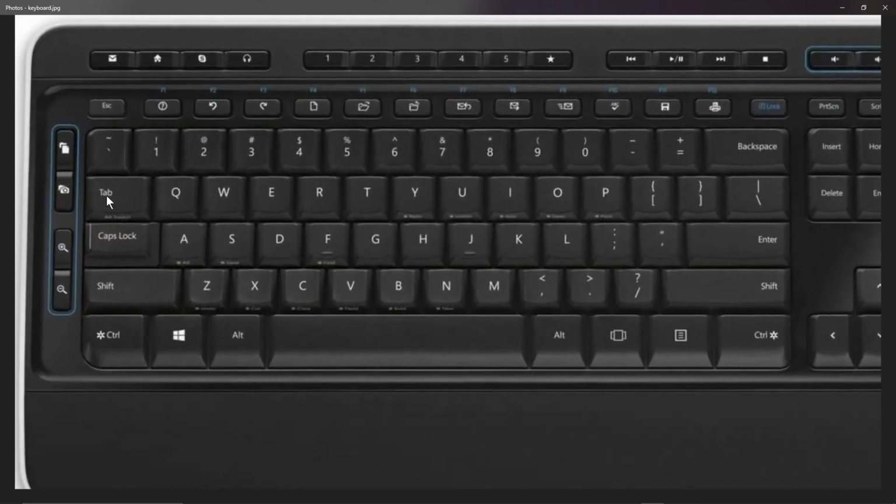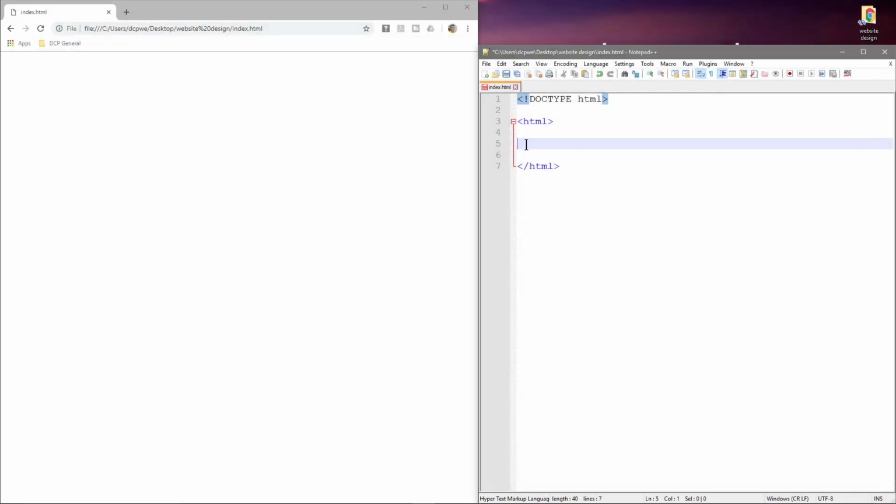This is the tab key, and that will allow us to indent our code. So I'm going to hit the tab key one time, and you can see it's moved across. And in here, I want to type in head. And then I'm going to go down 2 lines, and I'm going to type in head again, like this.